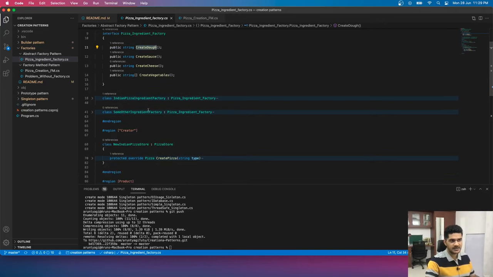This is a very real-life example. That is why we are able to connect with that. Obviously we are going to a store, then we are ordering pizza. Pizza actually has different ingredients, so it will call their ingredients, right? And obviously even different types of pizzas can use different types of ingredient factories in the same store as well, right? So that also we can achieve using it.